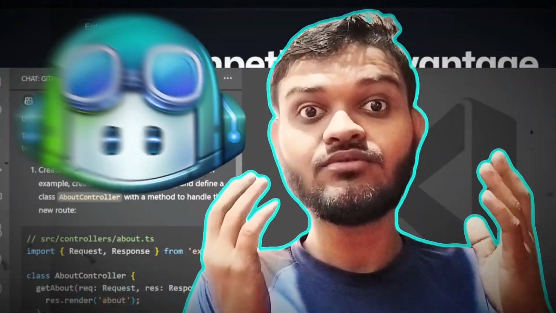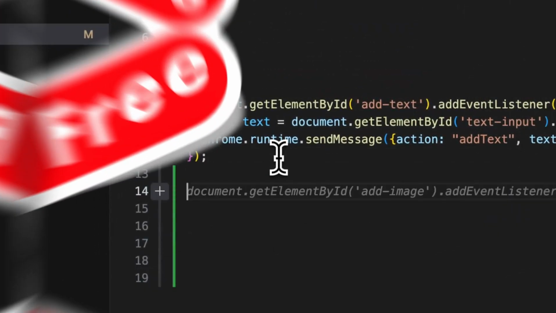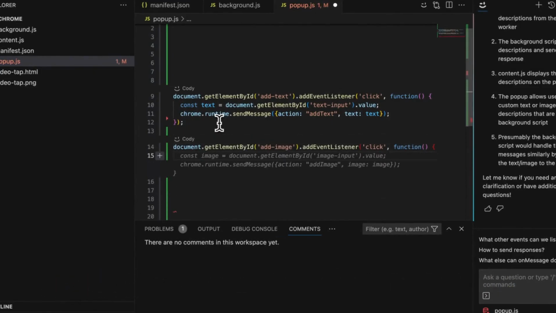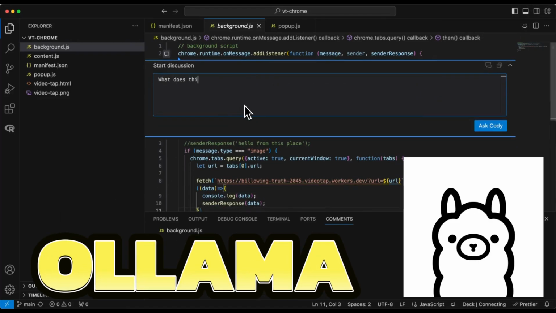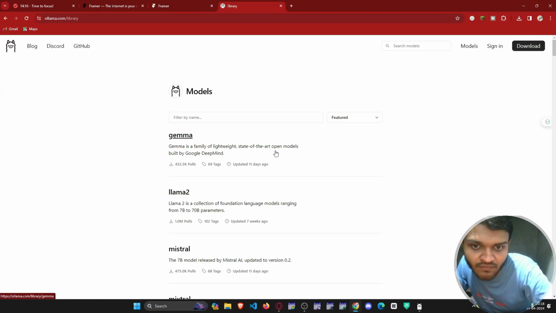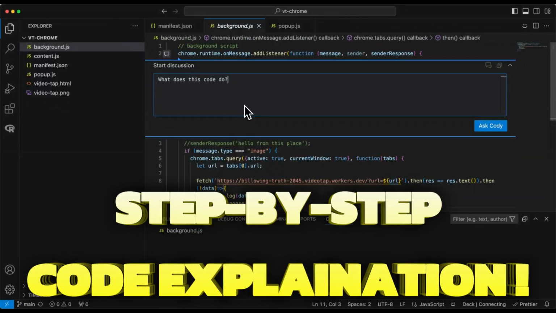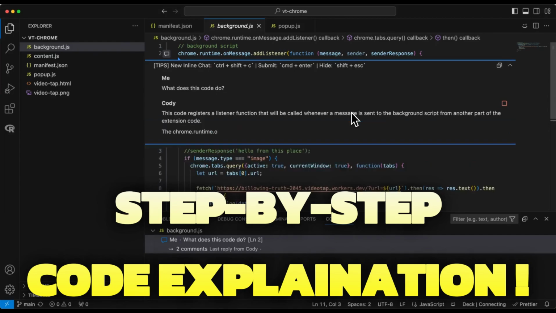You don't have to use GitHub Copilot. Learn about this free alternative AI tool by installing Cody AI, which is a VS Code AI extension, and running it with the Ollama Llama 2 model, which is an LLM model. We can auto-generate code, you can also edit your code, and it can also provide an explanation of your entire code step by step.